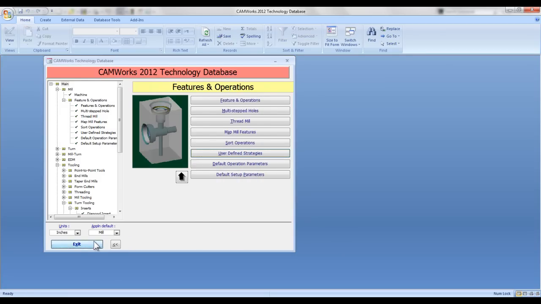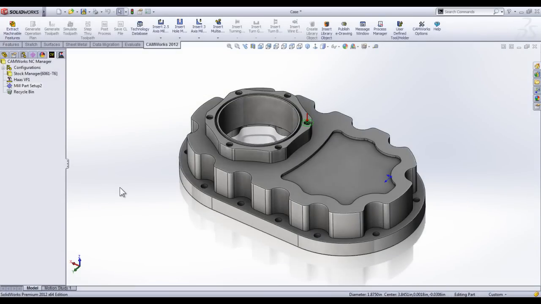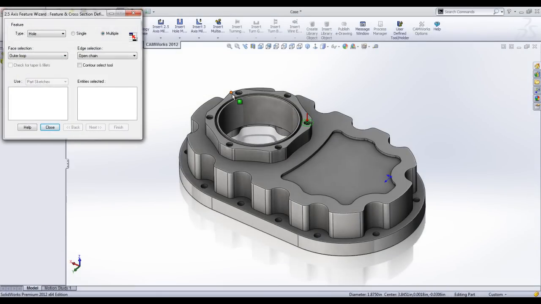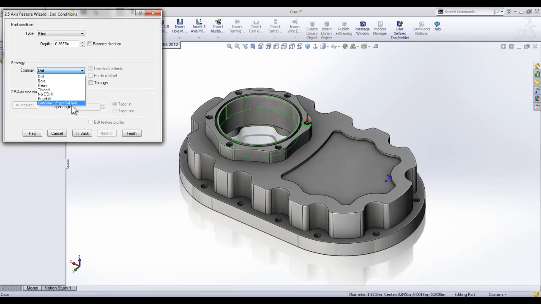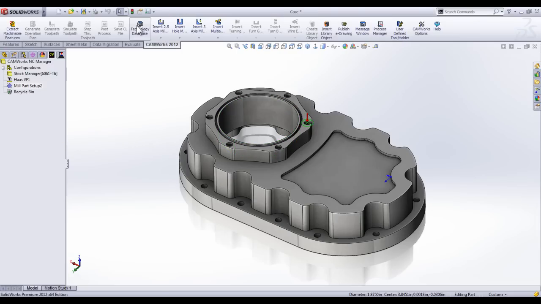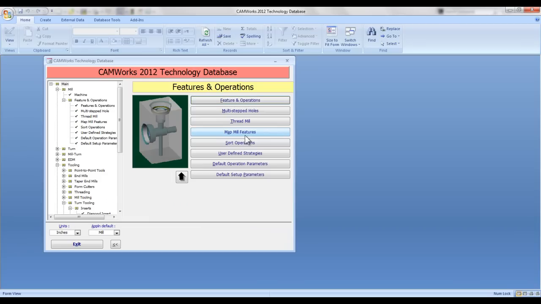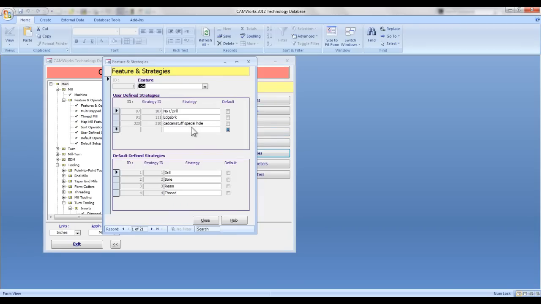Now if I go back into CAMWorks in here, and say I want to insert that feature again and select that edge, you will now see that it appears in that drop down. I haven't assigned any tools or operations to it yet, but just to show you that's where we want to end up. So we're jumping back into the database up here, mill, feature operation, and where I went in before was user defined strategies. So we see it sitting right in there.